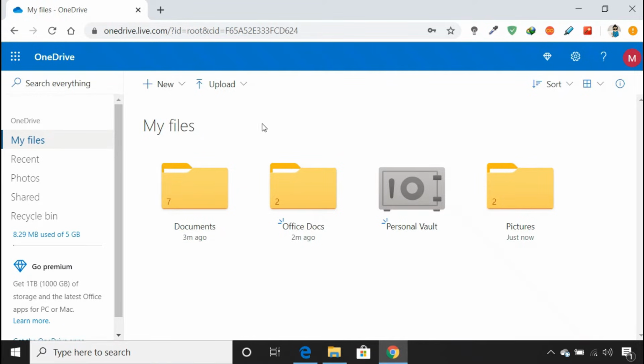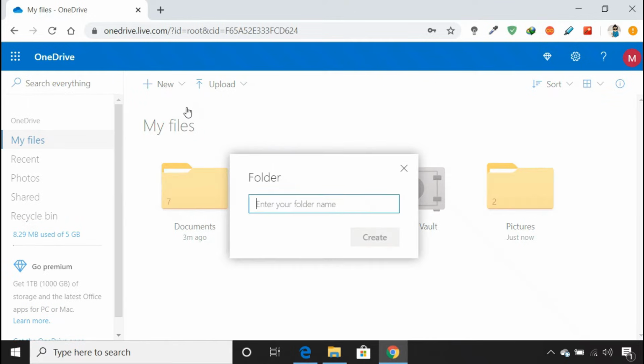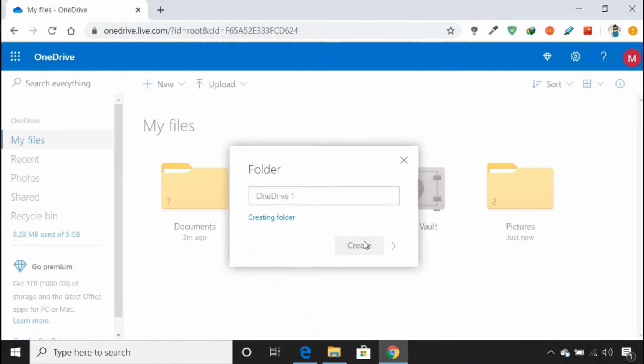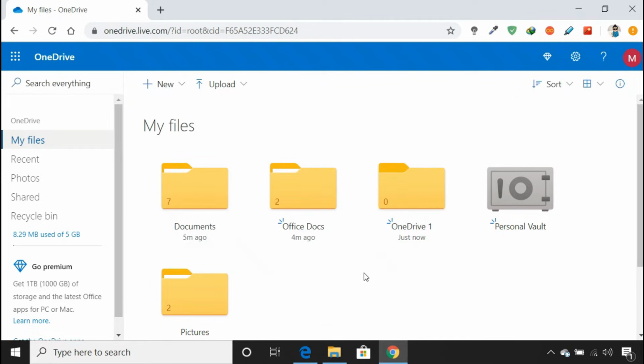Create a new folder. We'll call it OneDrive 1. Move all content to the new folder you just created.